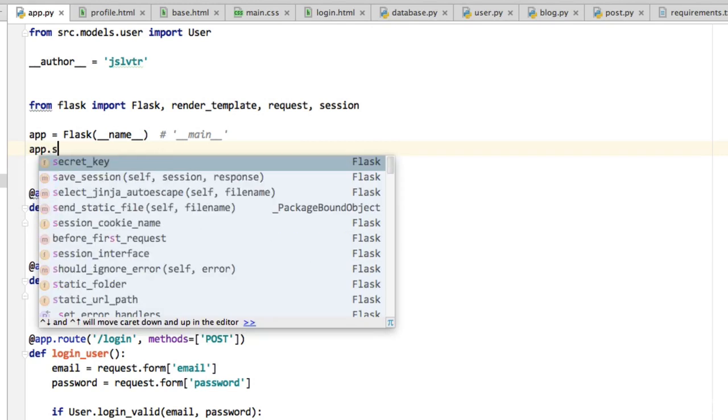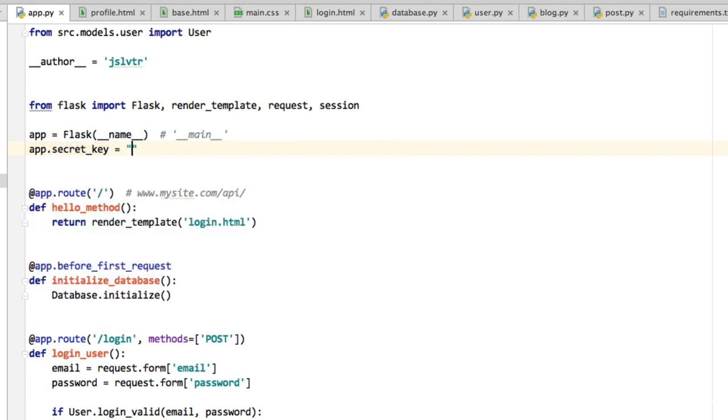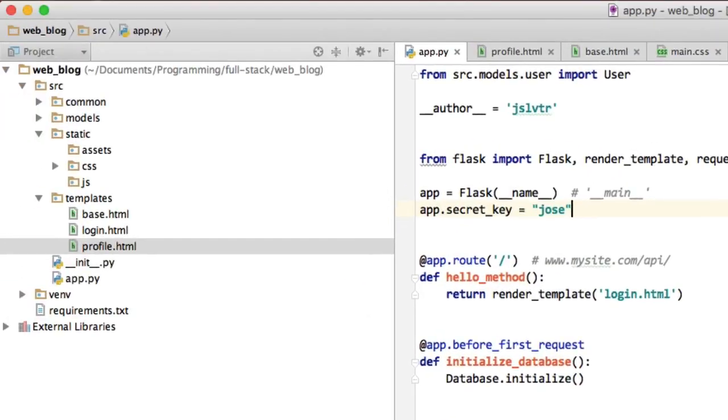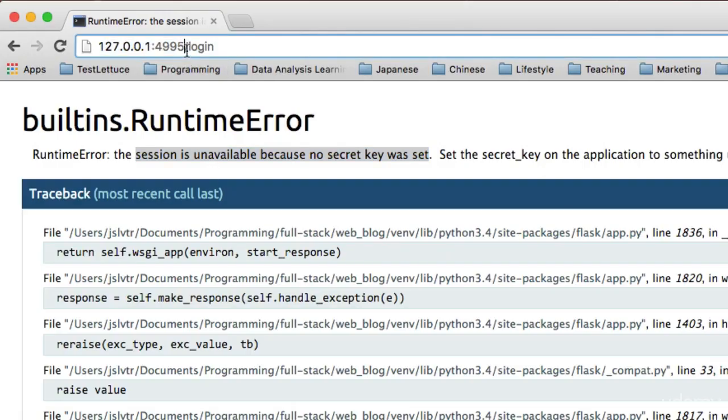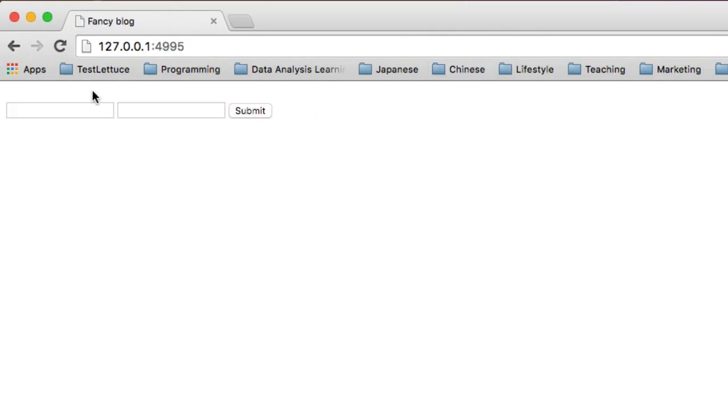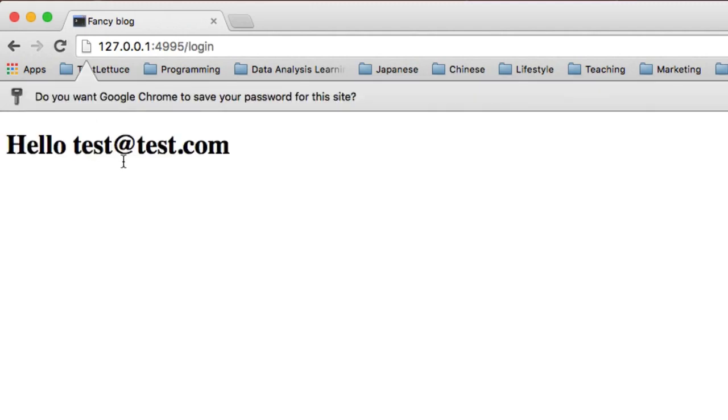So we need to set a secure secret key here. We do that with app.secret_key, and we can set it to whatever we want. Right now I'm not going to set it to a very secure one. However, if you are using this on the internet, you should set it to a secure one. Okay, let's try one last time and see what happens. Alright, so now we've logged in.